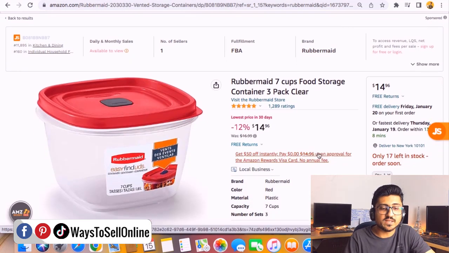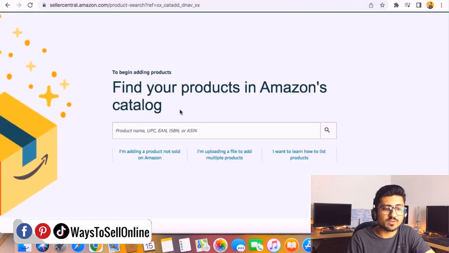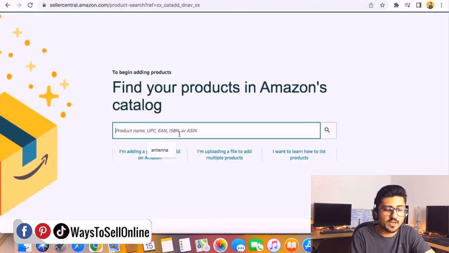The price is good, it has a lot of reviews, and this listing is actually getting good sales regularly. So this is already present on Amazon. You are not making a new listing, so you don't need to click on this feature. You just need to click on here, paste the ASIN of that listing, and click on search.